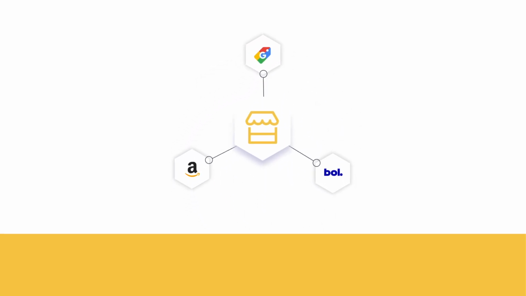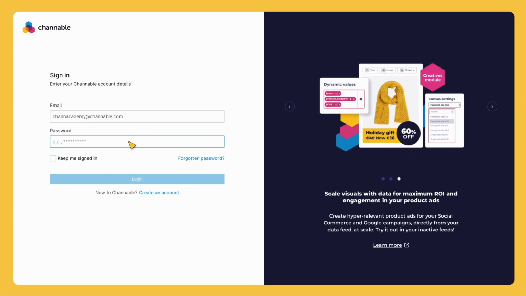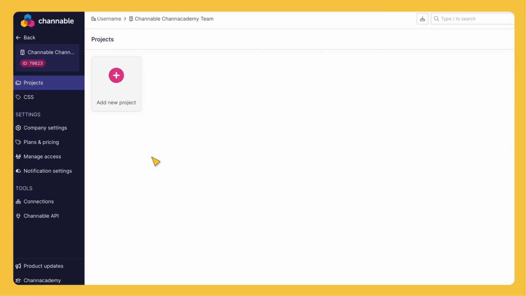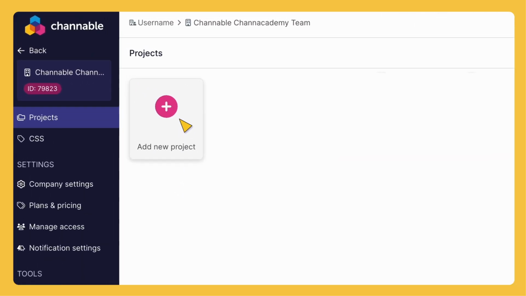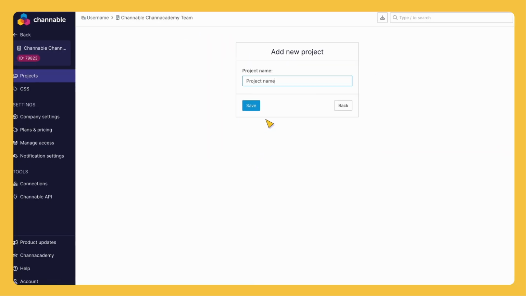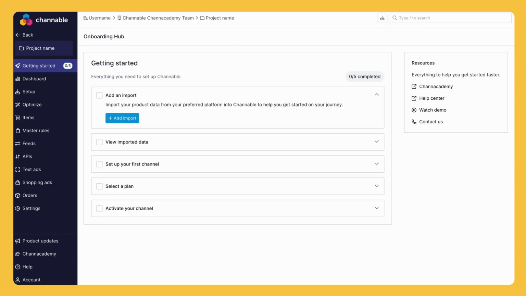In Channable, everything starts with projects. A project is the home of all of your web shop information, including your product data and how it is shared with different channels. To create a project, log into Channable, head to the project section, and add a new project. Give it a name, hit save, and voila! You've taken the first step.